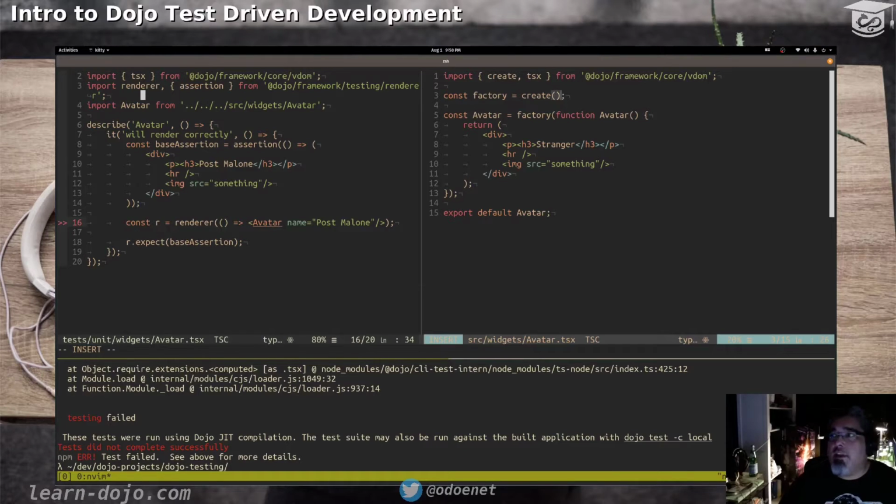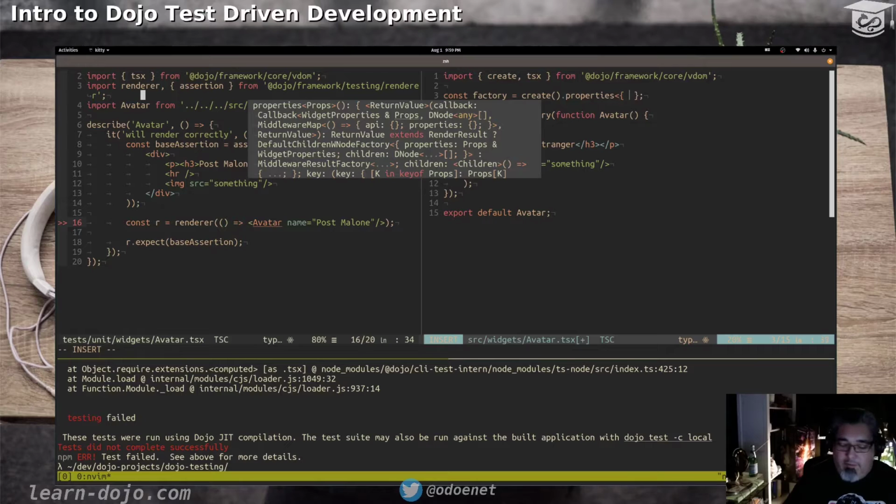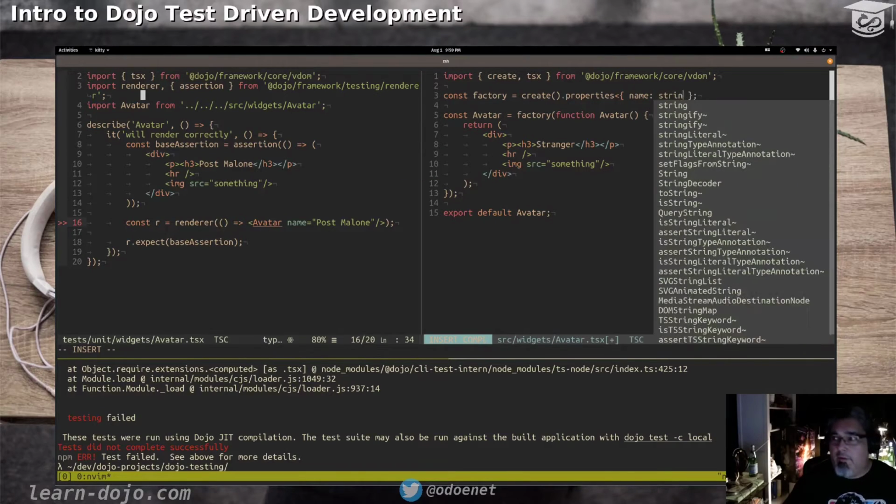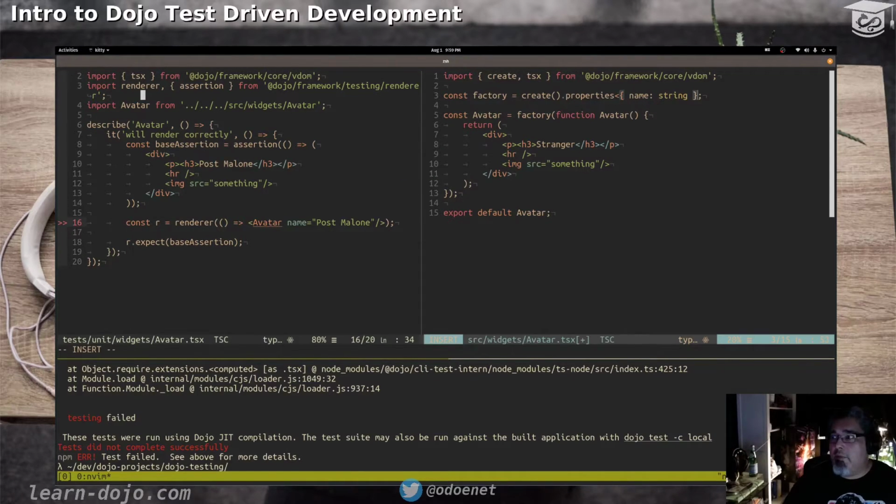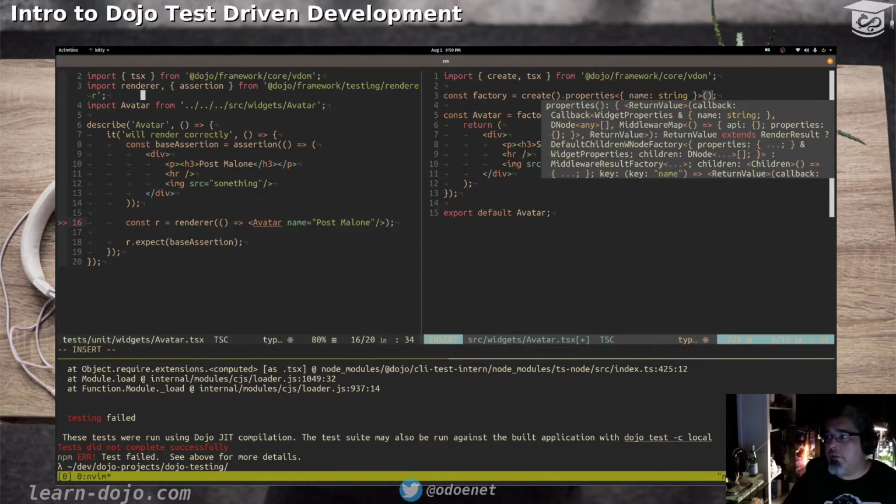Okay, so let's go ahead and make this take properties now, right? So this is the test-driven part. I wrote a test for it. I know what I expect. It doesn't work, so I need to make the widget do what I want it to do. So I'm going to add my properties. I'm going to type my properties. It takes a name, and that's going to be a string, and do it like that.